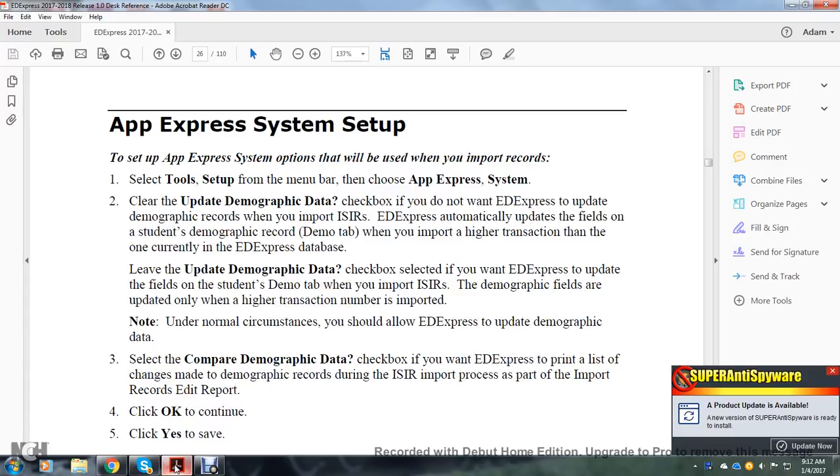Select Tools from the menu bar. Choose the EDExpress system setup. Clear the Update Demographic Data box if you do not want EDExpress to update demographic records when you import institutional student information records. EDExpress automatically updates the fields on the student demographic record Demo tab when you import a higher transaction than the one currently in the EDExpress database.